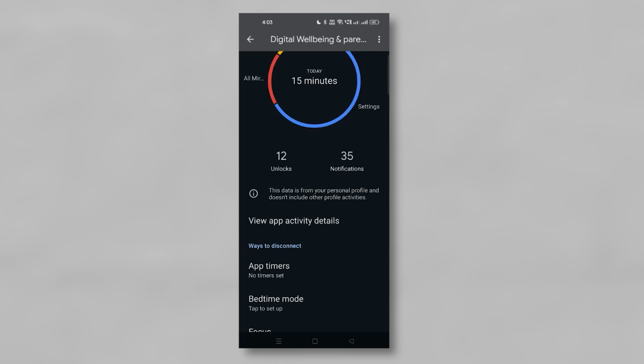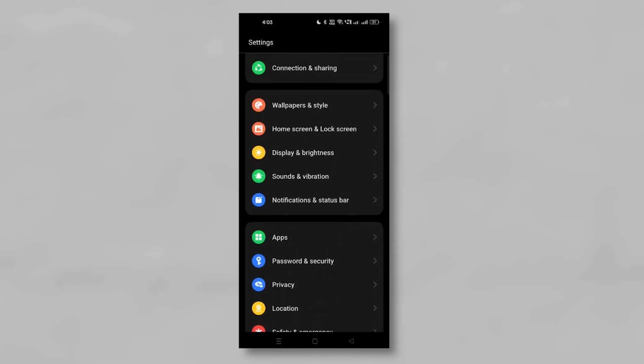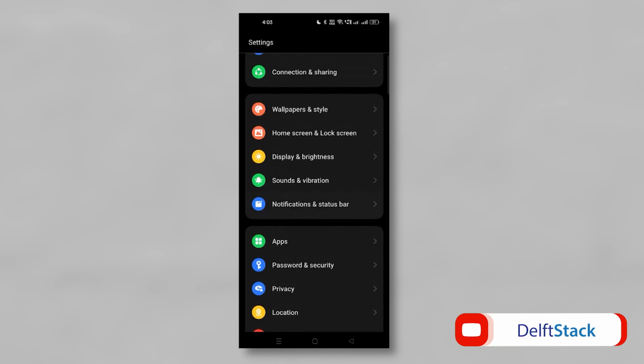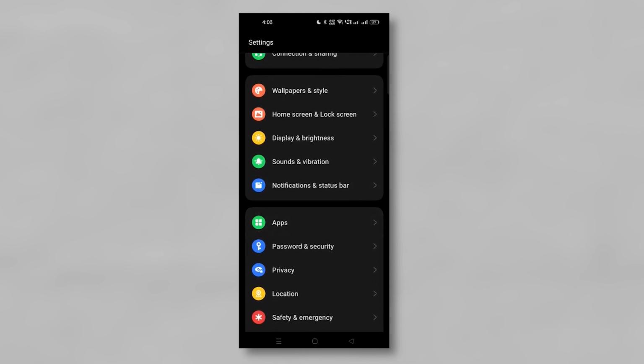Next, if your apps work perfectly fine but they just look gray and monochrome on your home screen, you likely enabled Android's Material You themed icons feature. This feature tries to match app colors to your background but often leaves unsupported apps looking flat and gray.